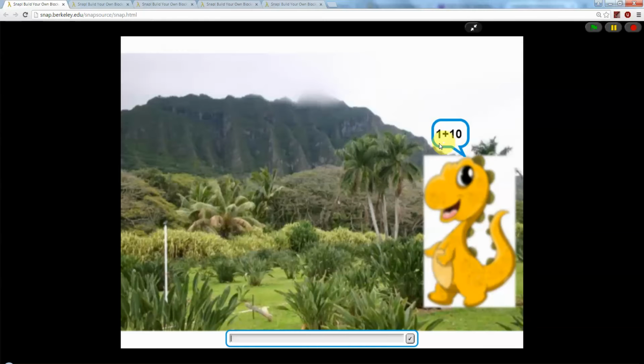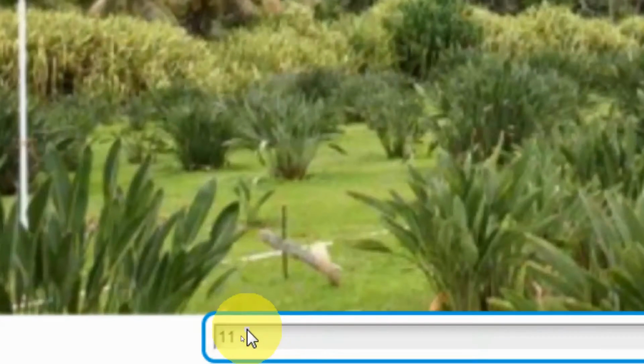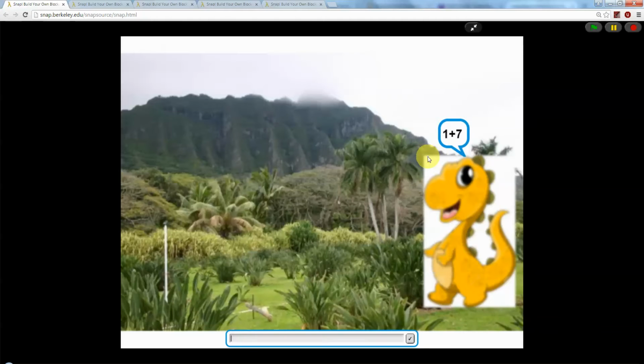Alright, so it just says 1 plus 10. So type in 11 down here and hit enter. It says good job. And then 7 plus 1, so that'd be 8. Now if we miss one, so let's say that's 2, it'll say sorry, try again, and then we'll go to a new random number.